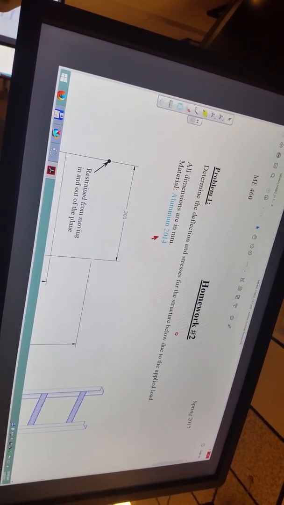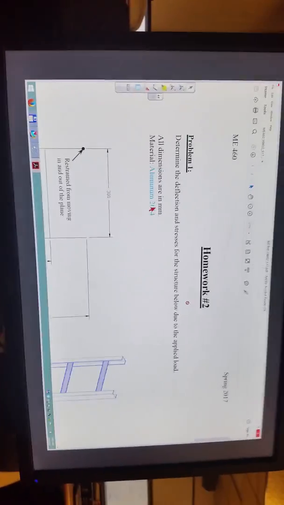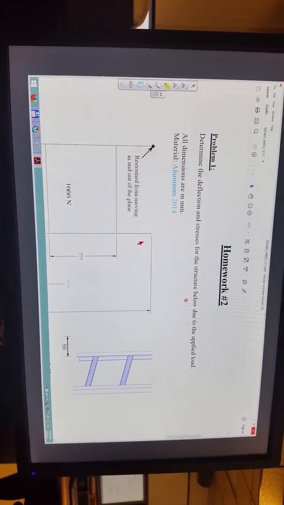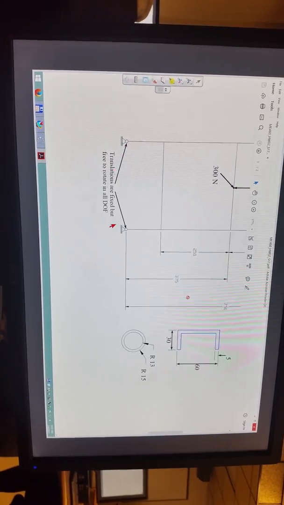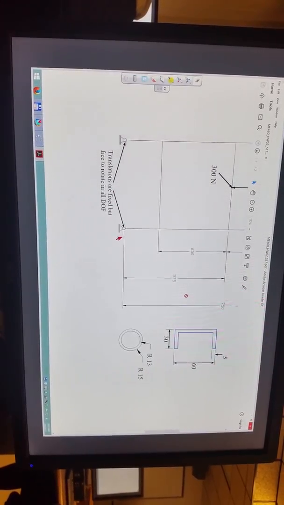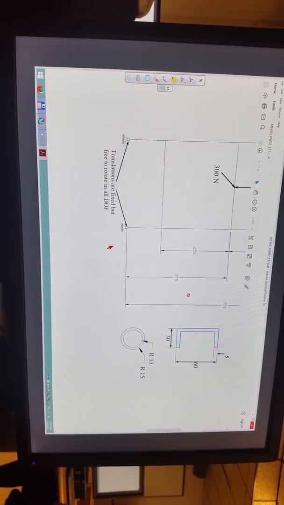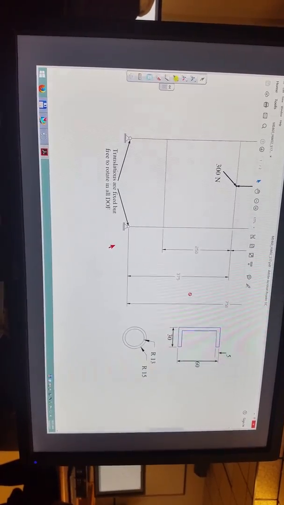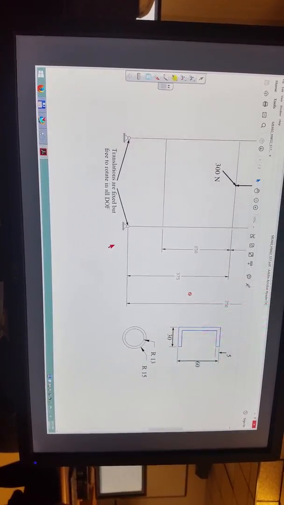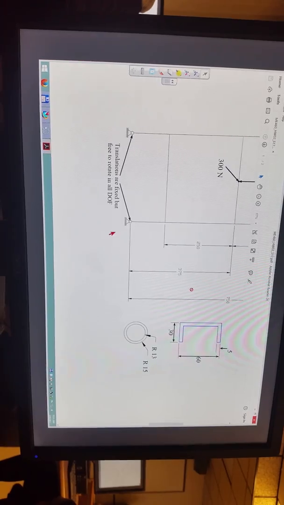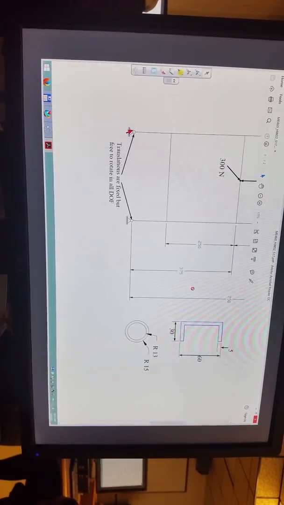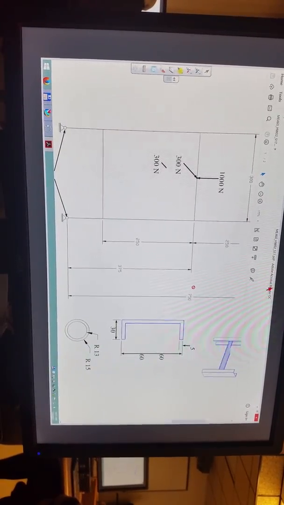I tell it materials aluminum 2014, dimensions are millimeters. Here's the cross section. These are pinned, right? So it's free to rotate on the axis coming out of the plane. The other ones are fixed. And of course it's fixed in X, Y, and Z. Alright, so I'm going to go ahead and draw this.